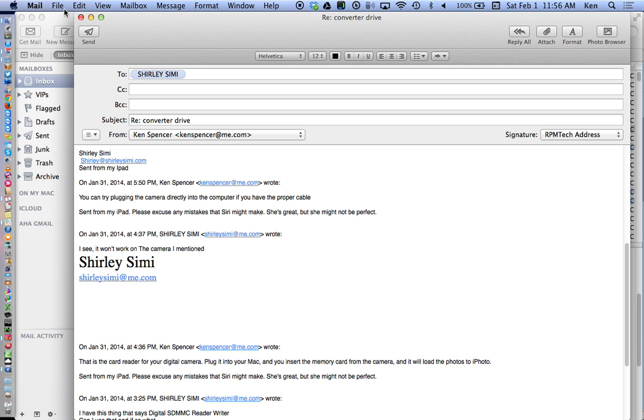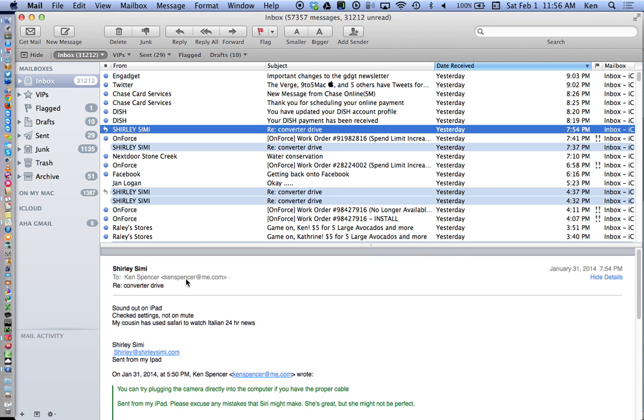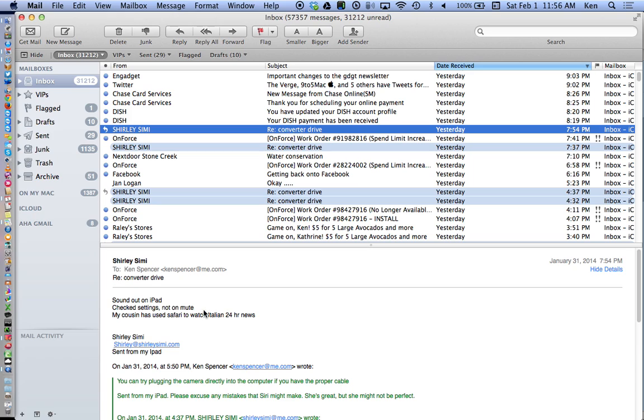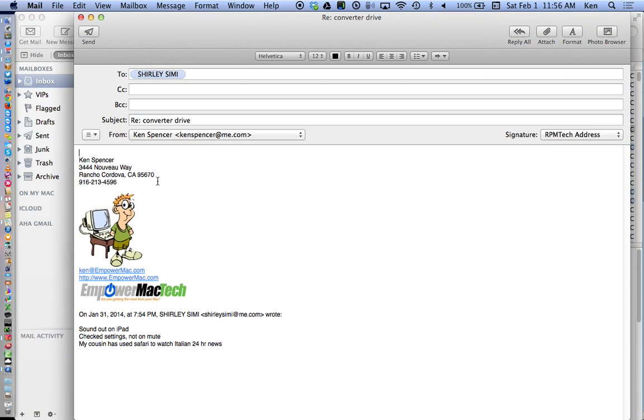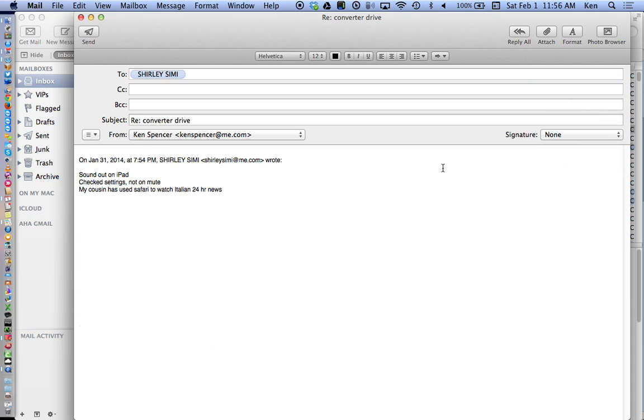But let's say Shirley sent me this email and I only want to reply to this part. Look what happens when I highlight something and hit reply. It only puts in, down here, I'll turn my signature off to make it more apparent. It only highlights, only what you've highlighted is what gets put in the message.